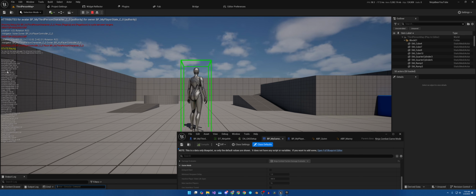So now we know we have our attributes, and you can see here max health 100. So it is setting everything to what it's supposed to be.